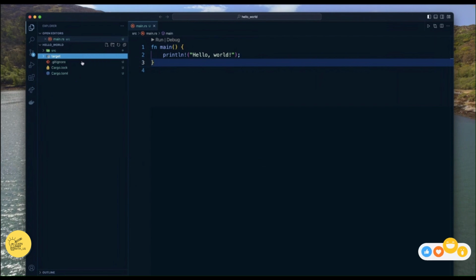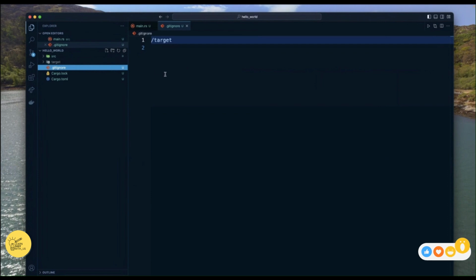Next up, we have a .gitignore file. This is strictly for the benefit of the Git version control system. It tells Git which files and folders to ignore. In other words, to avoid adding to your source control. We're not going to be using Git extensively, so we don't have to worry too much about this .gitignore file.